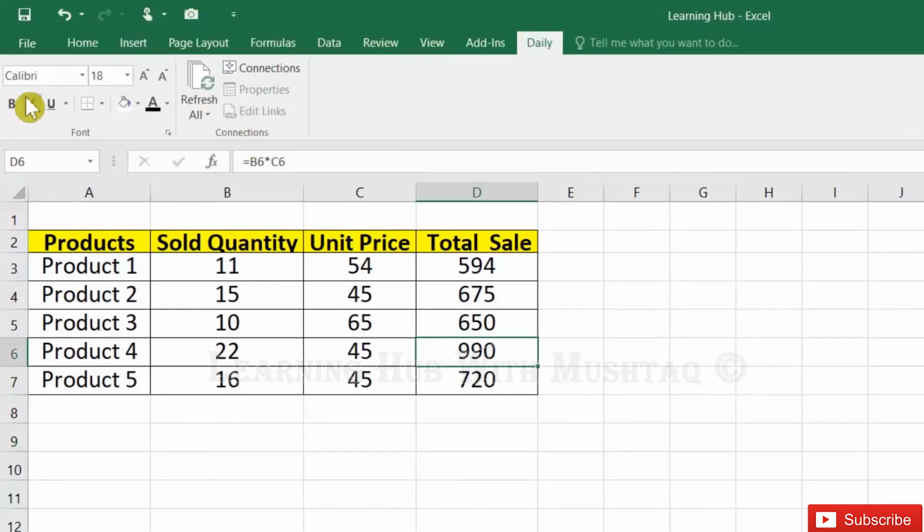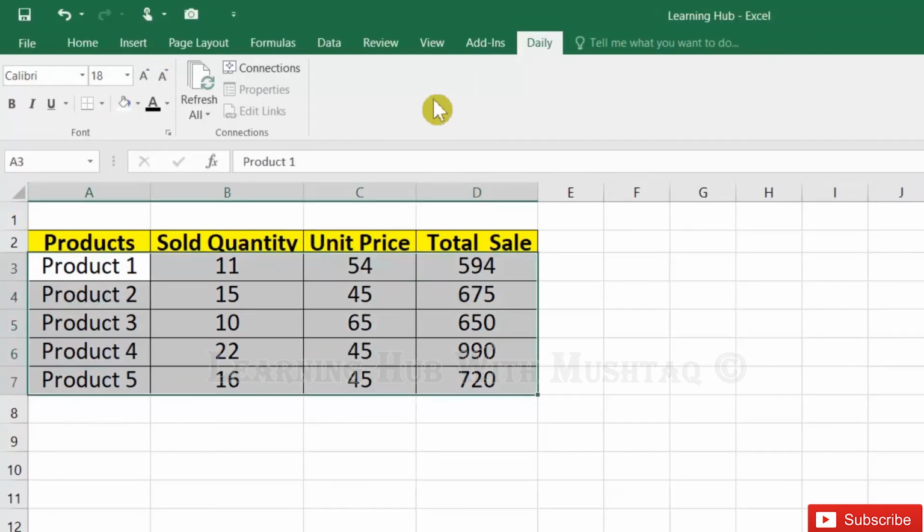connection and font. So whatever options you want to add, you can make your own customized menu and ribbon, and accordingly you can add the different options.